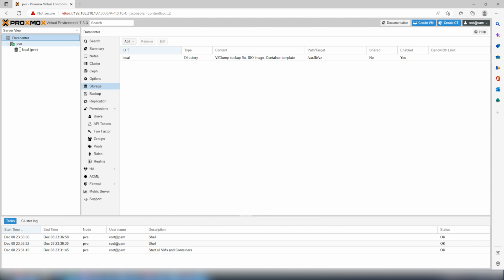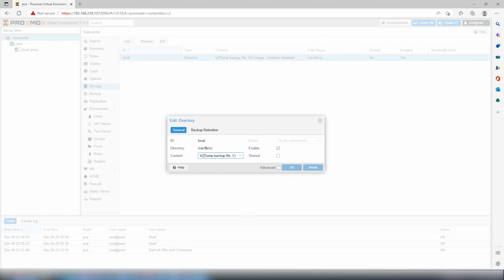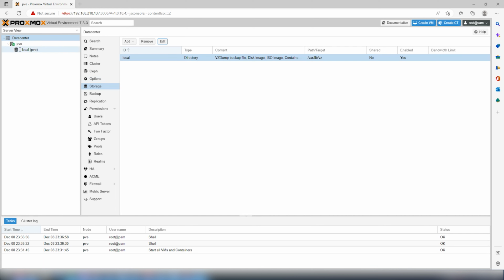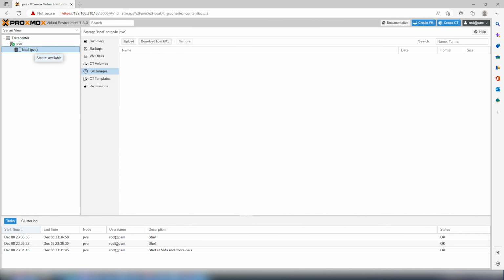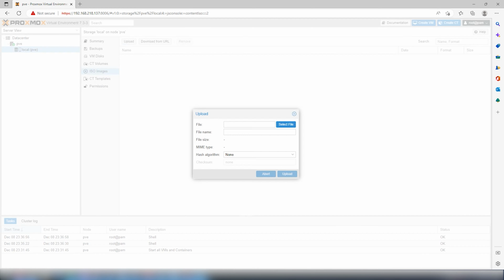So if we go back to our data center here, under storage, click on this one, hit edit. We're going to want to allow a couple things, disk image and container. But then we're going to hit OK on that real quick. There we go. That's going to be for a future step. So ISO image, upload, select the file. We'll do Linux Mint because that's what I have on my computer right now. And we're going to hit upload, and we're going to wait for that to upload and finish.